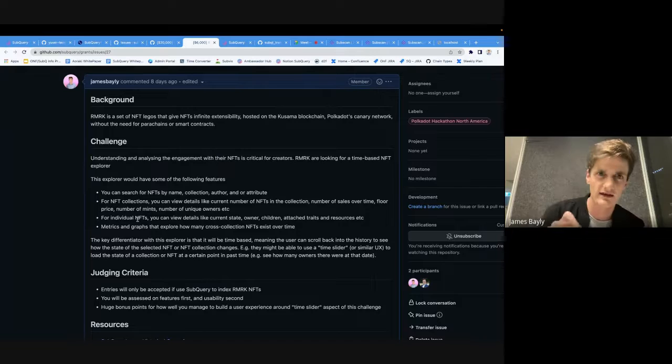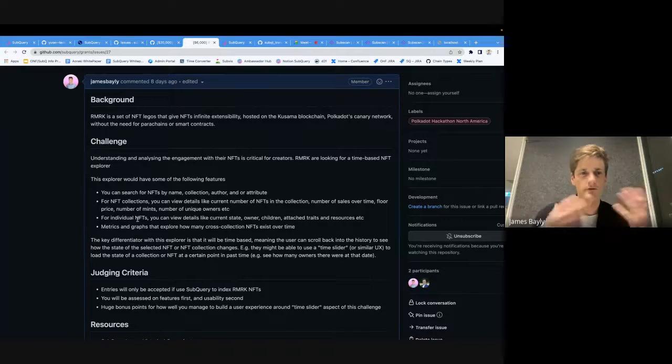But the tricky thing here they want to do, or something that's not that tricky thanks to SubQuery, is they want to have this kind of idea of a scrubber on the bottom, almost like a progress bar that you can click and drag, and you can drag it back in time and see how that NFT changed over time. So what state was it back at this block? Who owned it back then? What was the selling price for this collection back then? And so you can see the history of a remark-based NFT. You can see how they changed over time, how they evolved and flourished. That's what they're looking for.